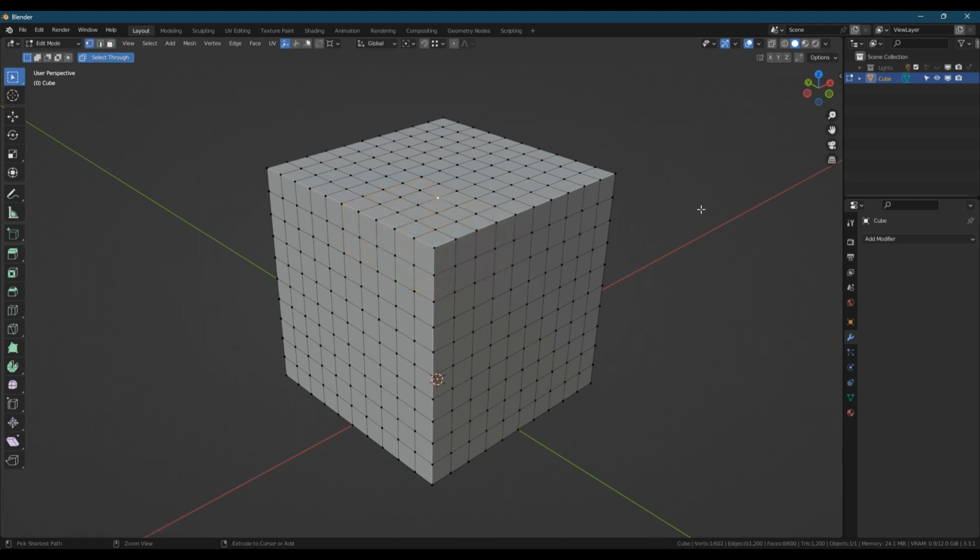Number 5. Grow shrink selection. With Ctrl plus or minus, you can grow or shrink the current selection. This is particularly useful in conjunction with the next method.